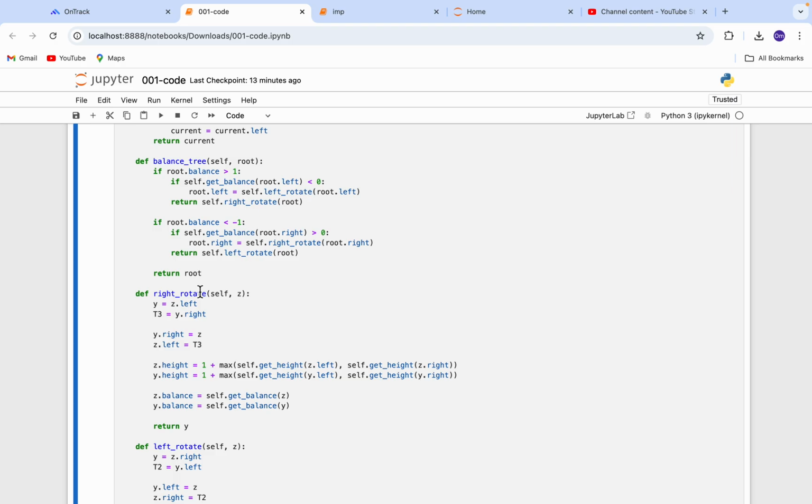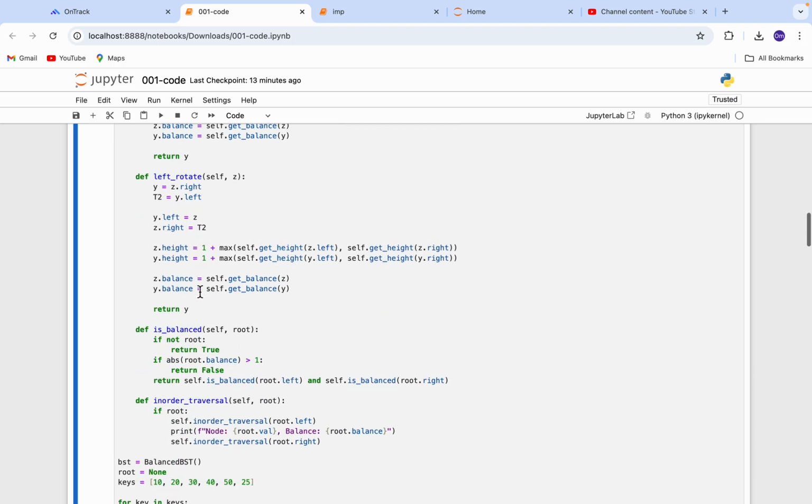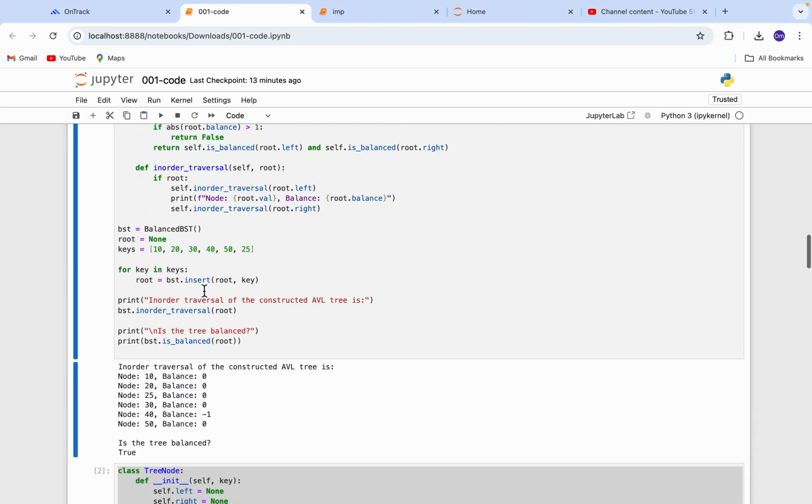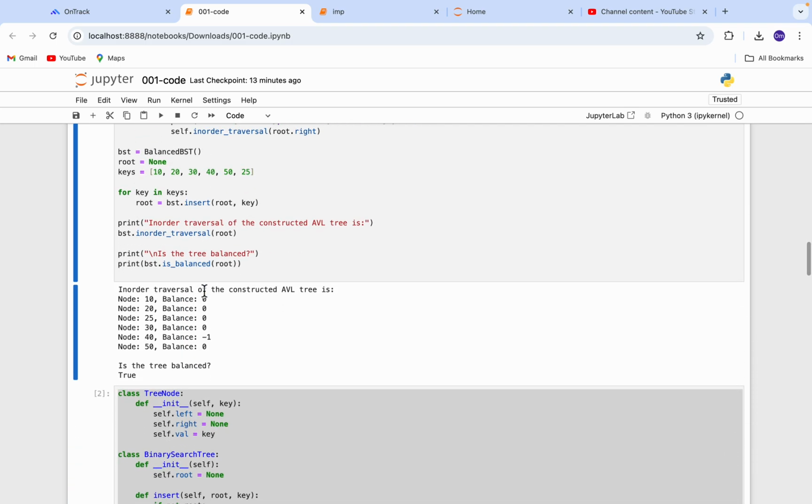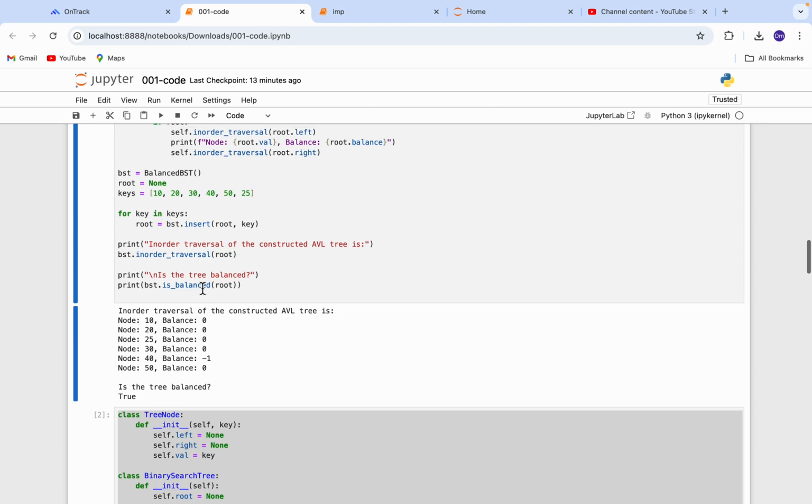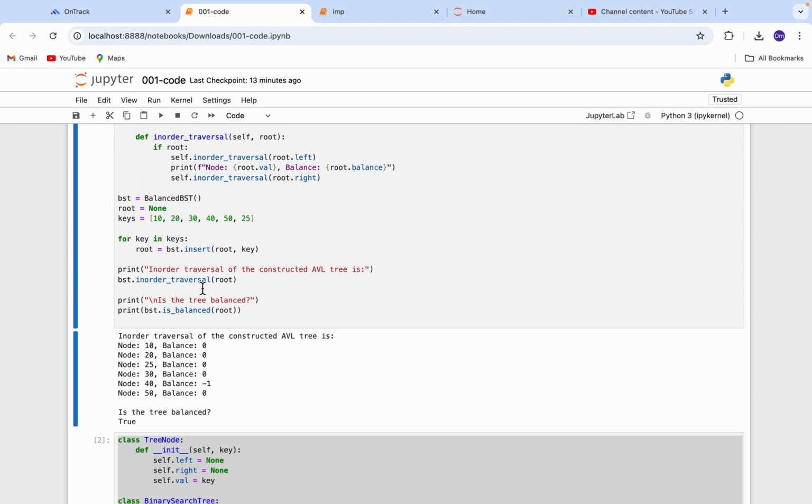In the example, I inserted the keys 10, 20, 30, 40, 50, 25 and then performed the in-order traversal to print the nodes along with the balance factor. Afterwards, the program checks whether the tree is balanced or not.